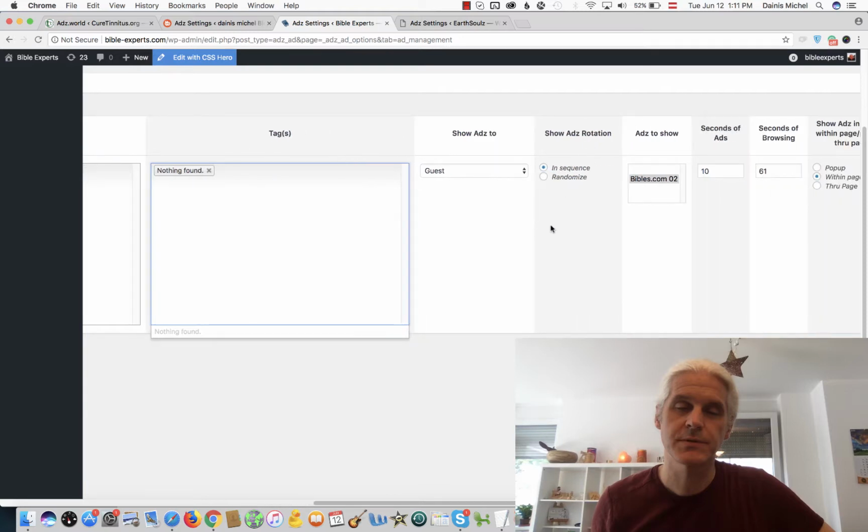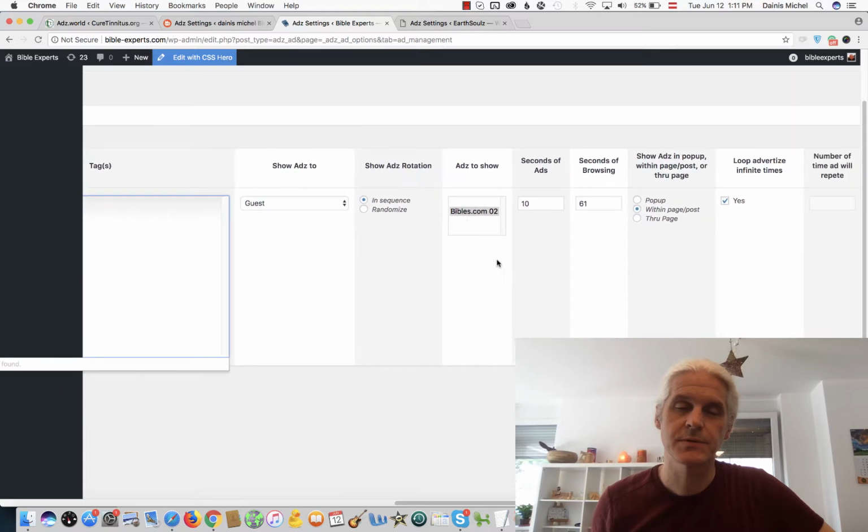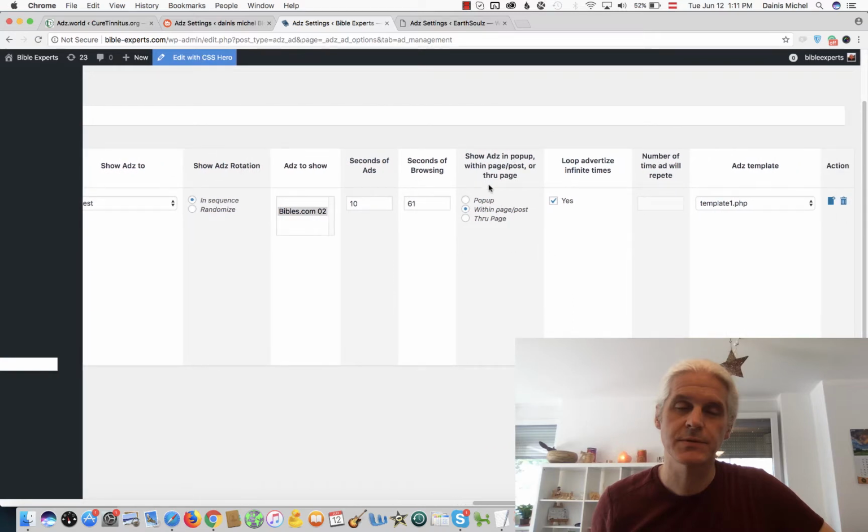Showing ads to guests, show it in sequence. I'm just choosing in sequence because I only have one ad. It's showing this Bible 2, seconds of ads is 10, seconds of browsing is 61. Am I going to show the ad in a pop-up? Am I going to show it within the page or post or on a through page?